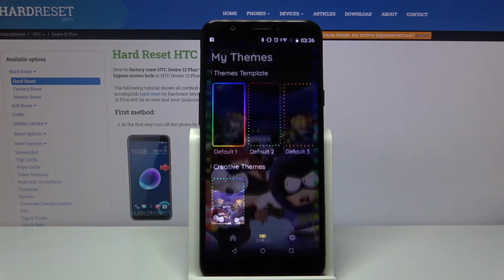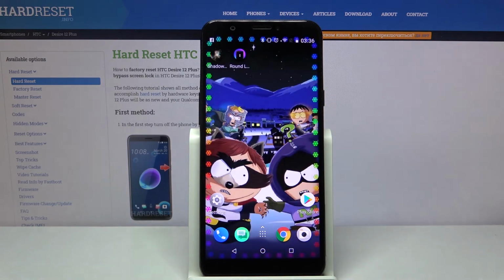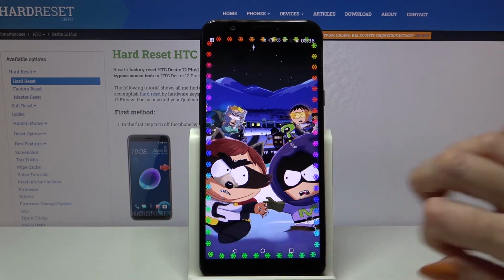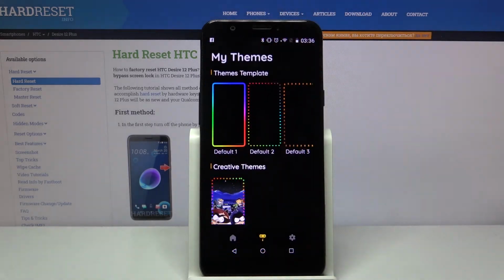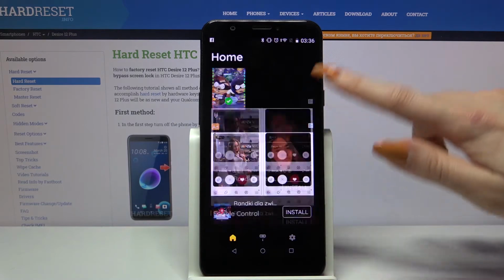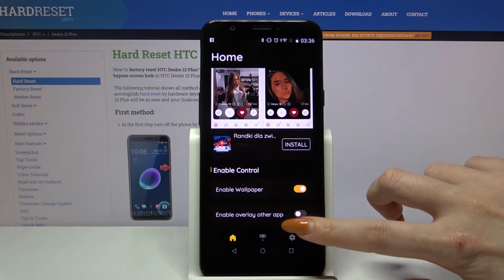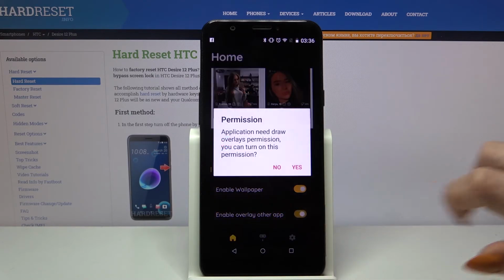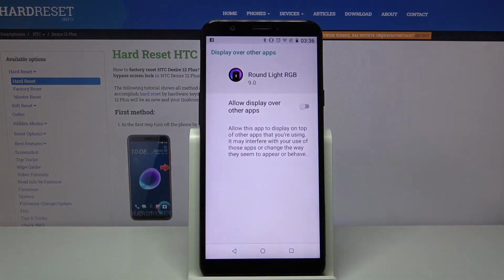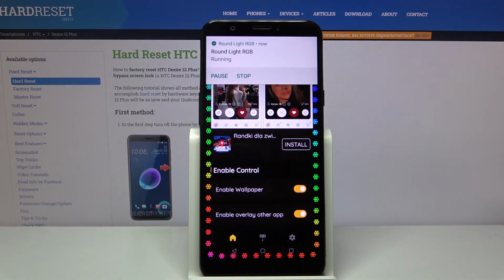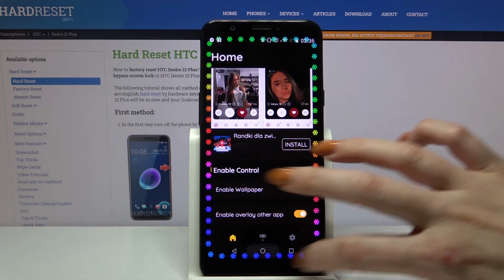Then Apply. As you can see, my edges were successfully applied, but if you wanna see them when you use apps, go back to the app, choose Home, scroll all the way down and tap on the switcher next to Enable Overlay Other App. Click Yes, tap on the switcher again, go back and tap on the switcher one more time. As you can see, now I can see my edges all the time.